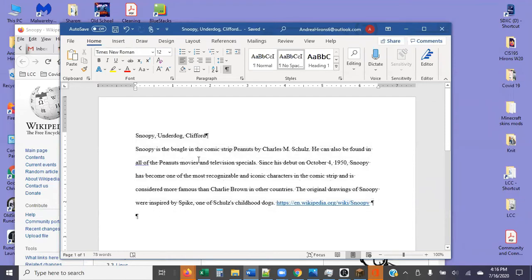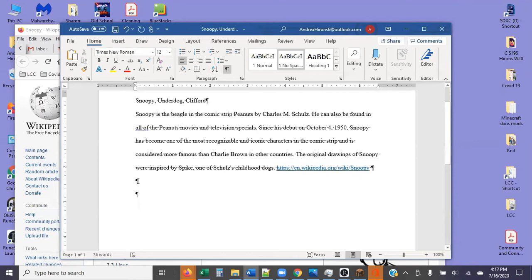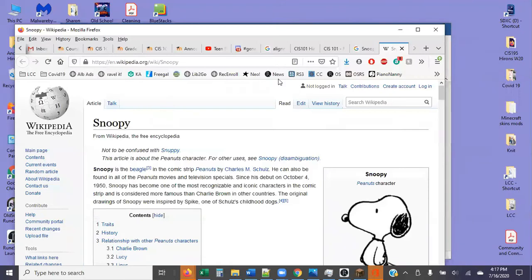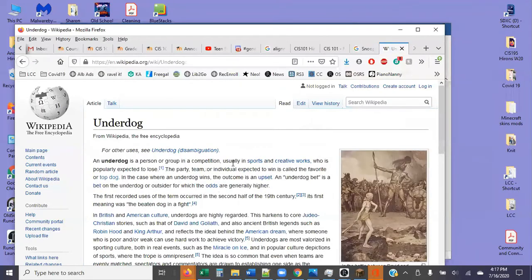Okay, next dog. I'm using block paragraphs, so I'm going to put a blank paragraph in between these. My next one is Underdog. So I'm going to highlight, Alt Tab. I'm just going to do them all out of Wikipedia because I don't care. Underdog, not that kind of underdog.